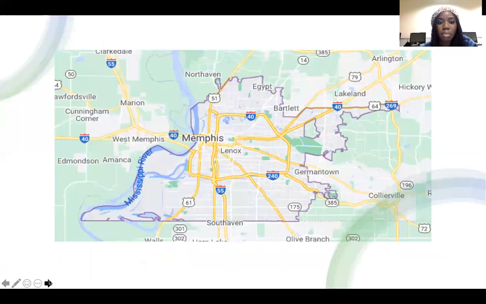So this is just a map of the Memphis metropolitan area. It has other places like Germantown, Bartlett, Lakeland, Arlington, South Haven, and I'll say Cordova, which is not really shown here, but that's where I live. So I just wanted to add it.